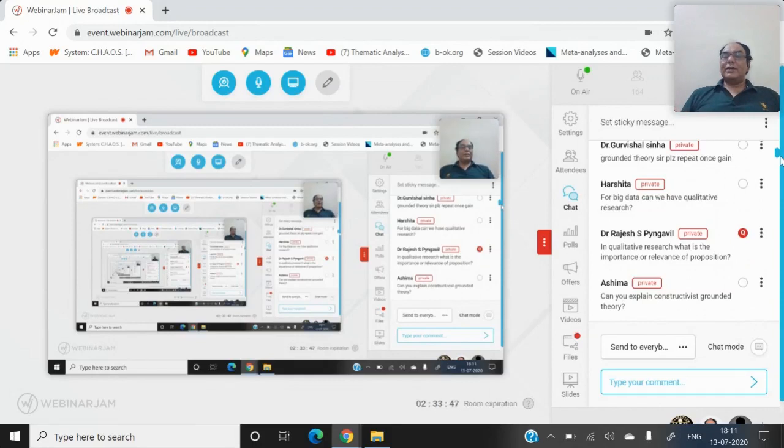So Harshita is asking, for big data, can we have qualitative research? Actually, in big data we do have qualitative research, because qualitative research is more famous in big data, because unstructured data is actually the big data. Most of the big data is coming from the unstructured side, not the structured side. Most of the big data is unstructured.